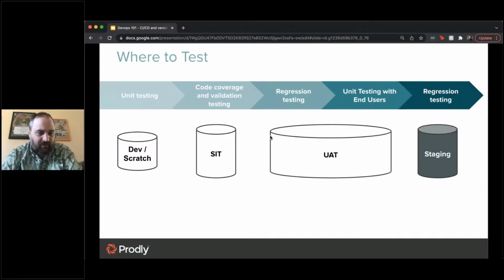So the next topic here is where to test. You'll do unit testing mostly in your dev and scratch orgs where your developers are working. And then after they're happy with their work, that will be pushed to SIT or systems integration testing org, or maybe people just call this integration, where they're picking up all the different stuff from their dev and scratch orgs. And this is where you'll do a first brush of regression testing potentially to make sure that there's no impacts from the work.